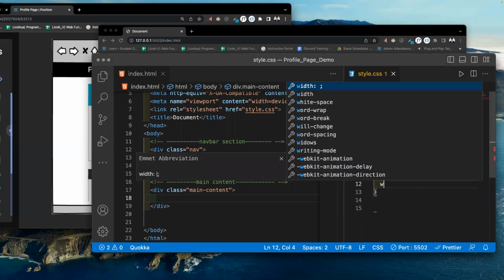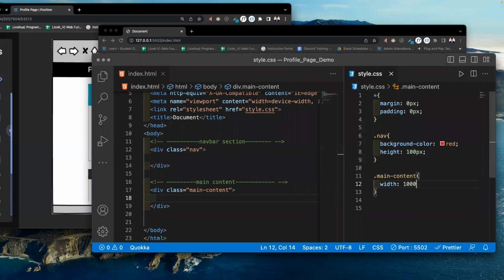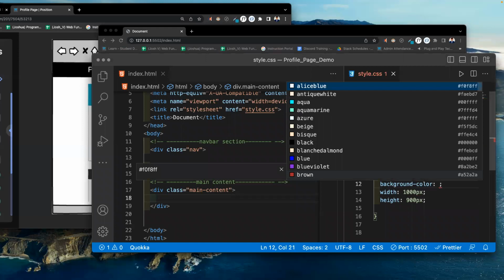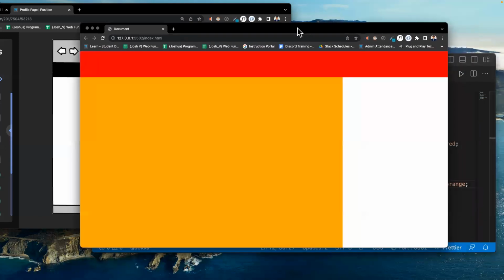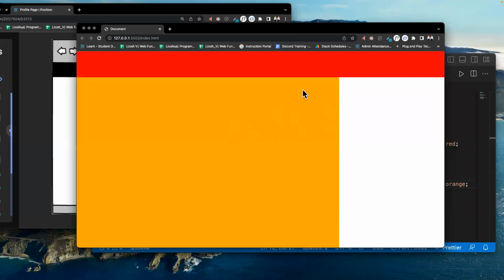I'm going to give it a width of about 1,000 pixels and a height of, let's say, 900 pixels. Let's see what this looks like. Oh, well, before, if we want to see what it looks like at all, we need to give it a background color. So that's what I'm going to do to everything. Background color, orange. Here's a big orange block. That's where everything is going to live.